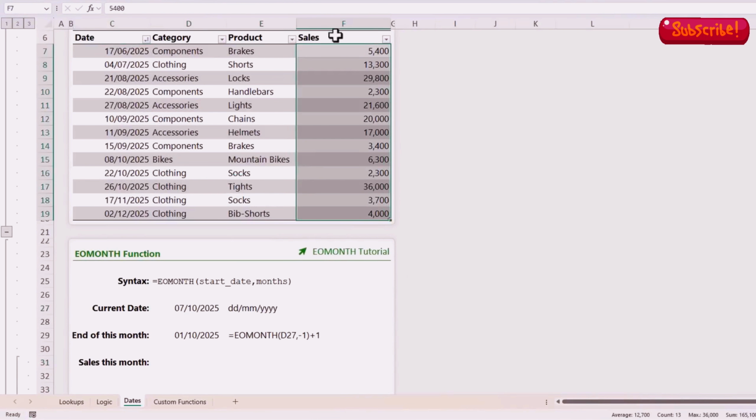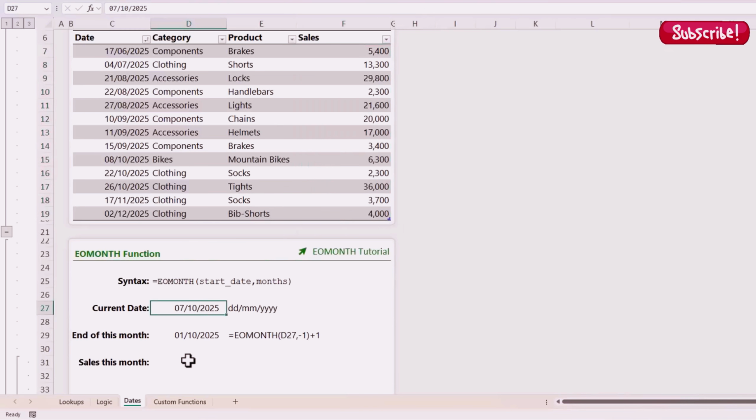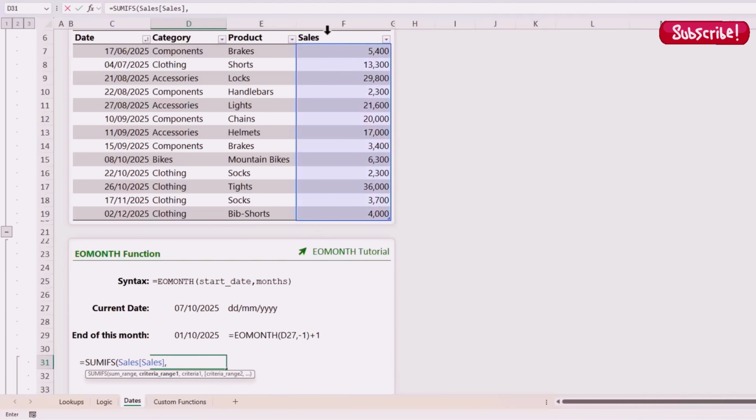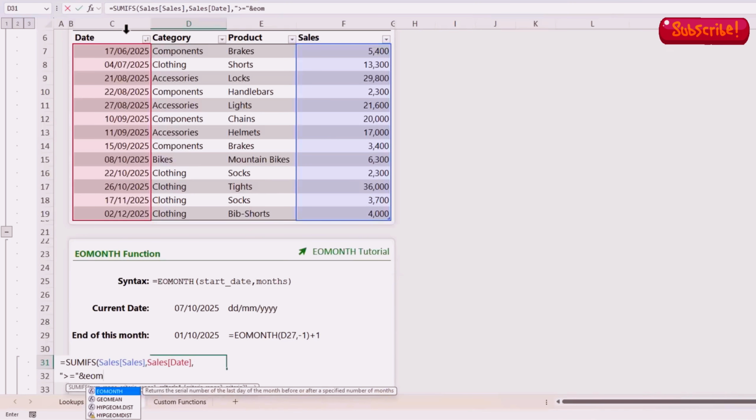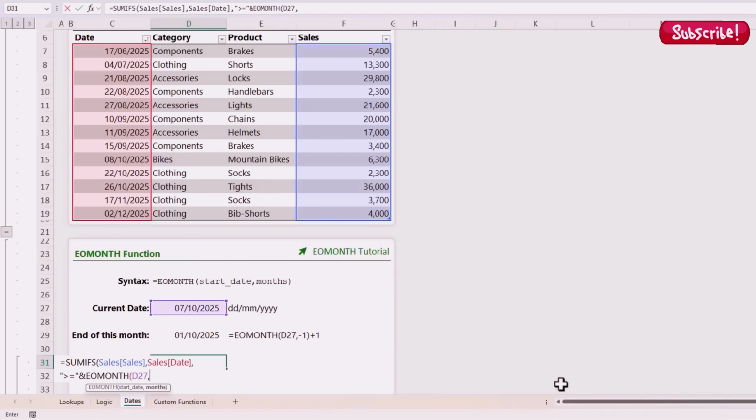And let's say I want to find the sales for this current month, that is October. So we can use the SUMIFS function that we looked at previously. I'm summing the sales, comma, first criteria range, while I'm summing based on dates. So the criteria range is the date column, and the criteria, well, that is where the dates are greater than or equal to the EOMONTH. And we take the start date here, and we need to calculate the start date of the month. So remember, it's -1 to get to the end of the previous month, +1 to get to the first of the current month, comma.